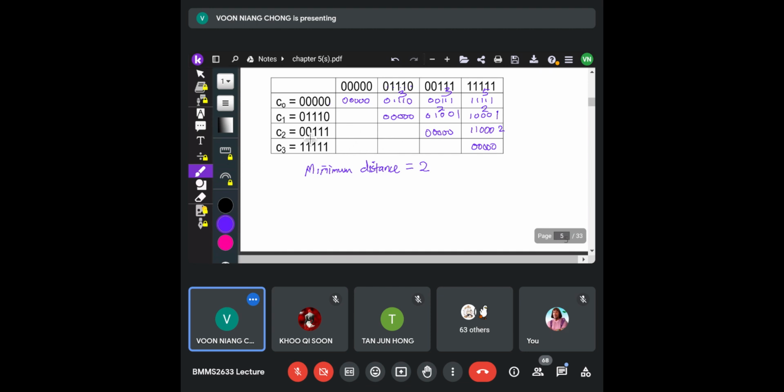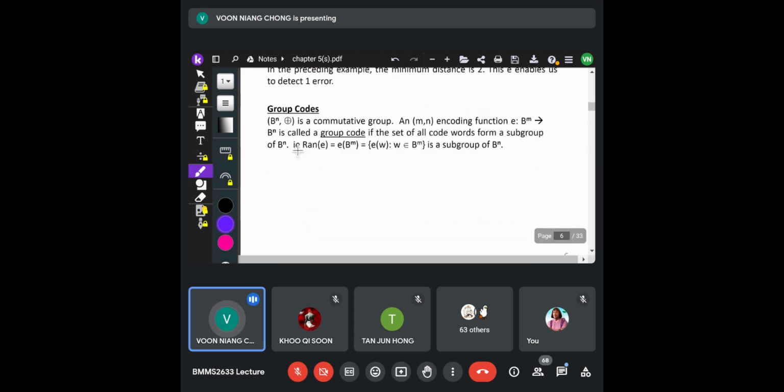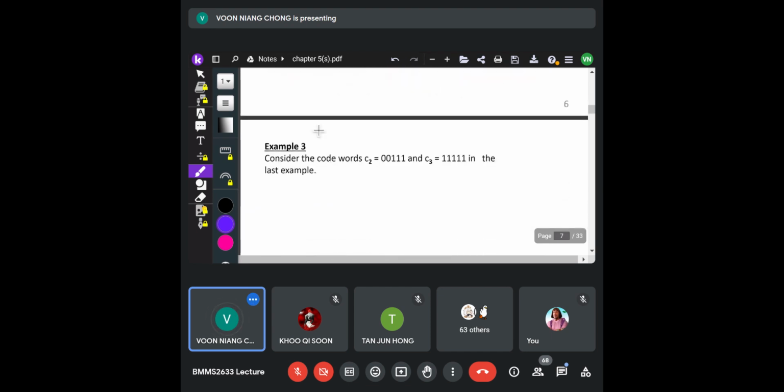So for this group code here, if you want to decide whether this is a group code or not, then you need to check whether these 4 codes are a subgroup or not first. Okay, so this is what that means here. You need to check whether the set of all the code words forms a subgroup of Bn or not. So I will show you how to determine whether it is a subgroup or not. Then only we can conclude whether it is a group code or not.